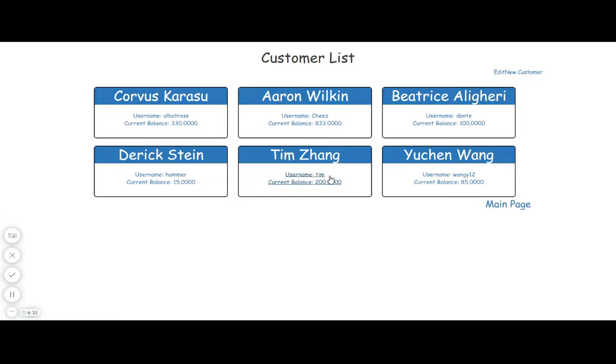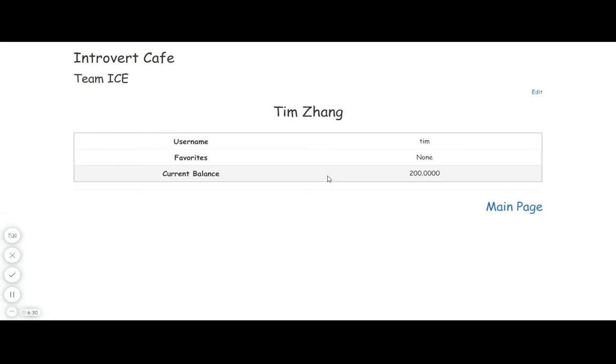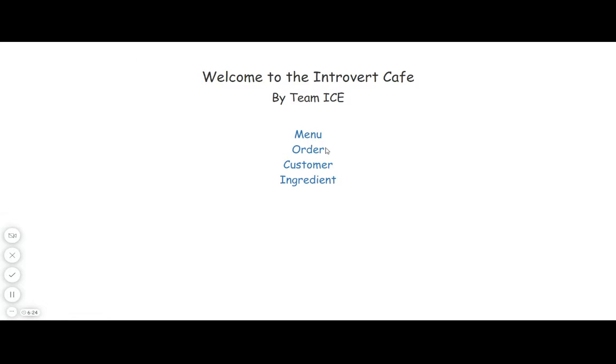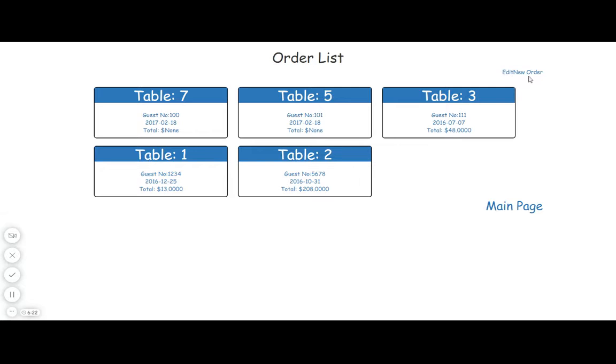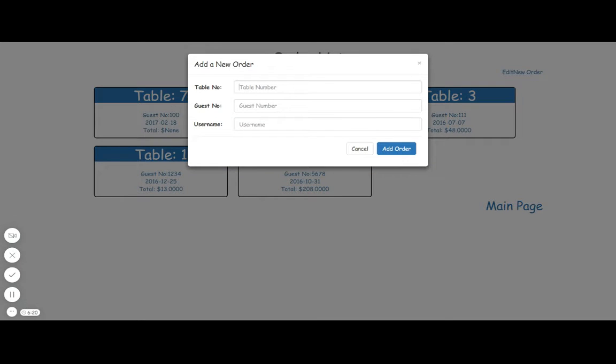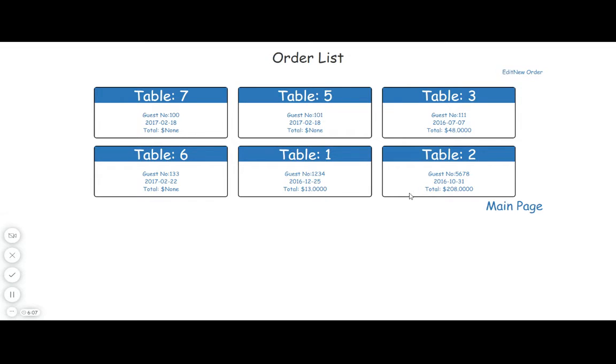Okay, so now we look at Tim Zhang, and there's the information. And so now if Tim Zhang comes to eat at the Introvert Cafe, then at that point we can create a new check. So there's a check for every visit you make. So if we go into the order tab, you can make a new order and select a table to sit at. Select the guest number. So the guest number is a unique identifier for each visit, and then the username of the person currently attending. And let's take a look around, and there it is.